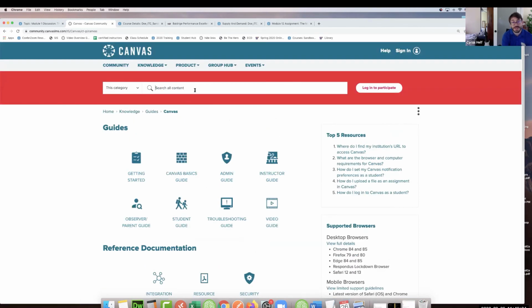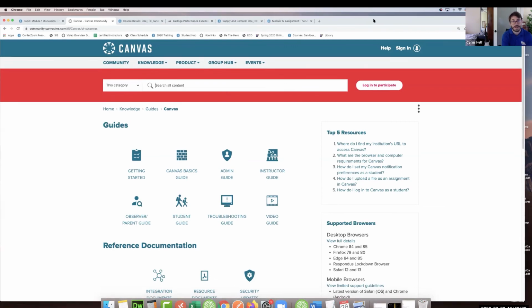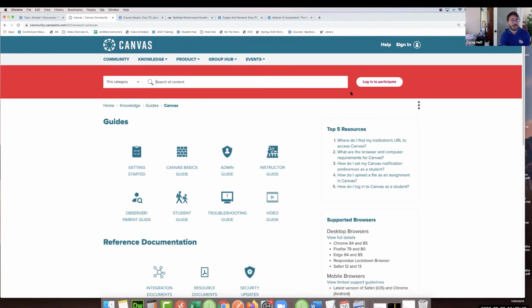I personally like the search because it gives you real people that are talking, not like a manual. Okay, so with that, I think that's it.